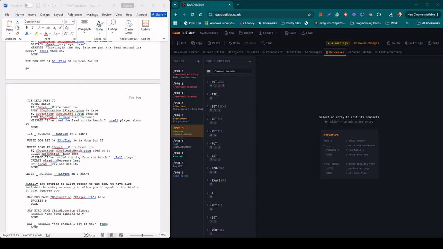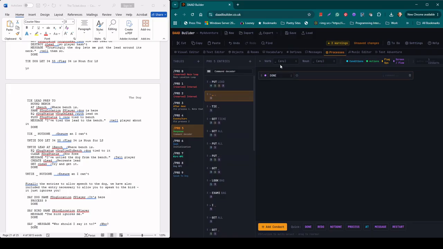So next we have an interesting looking entry which says tie dog. So let's add that one in above there. So we want tie dog, and we want to tie the dog, and then we want to let 34 equal 55.